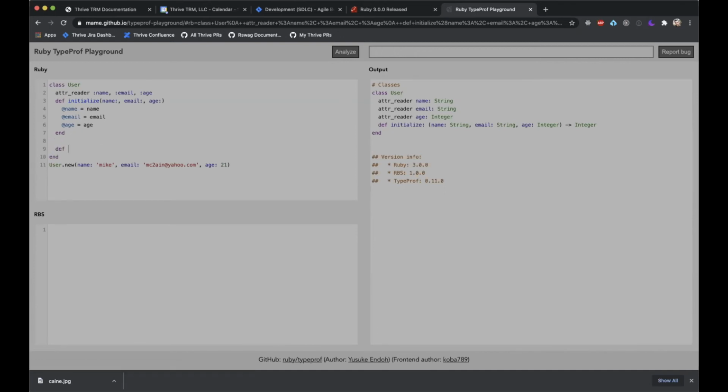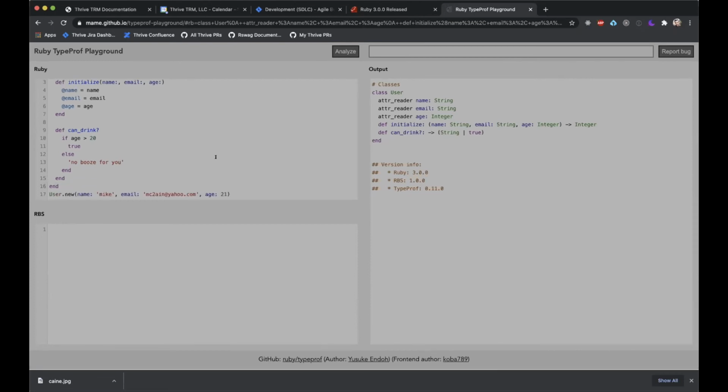Let me show you what a union is going to look like. Say I had a method like can_drink. We say if age is greater than 20, true, else, no booze for you. When it analyzes that method, it's going to show that I can receive either a string in return or true. So that's what those unions look like. I thought that was pretty cool.